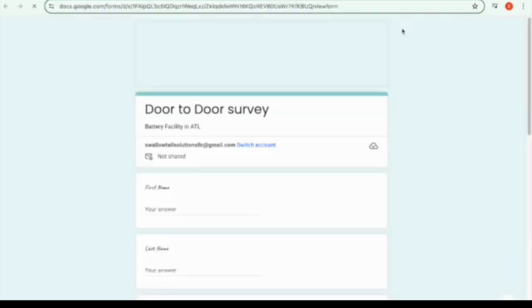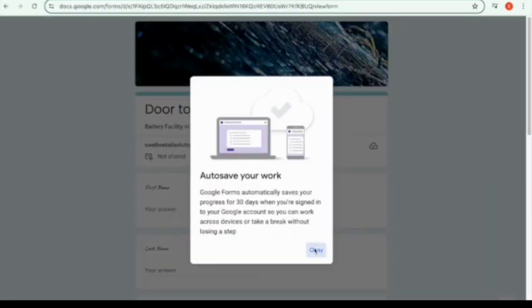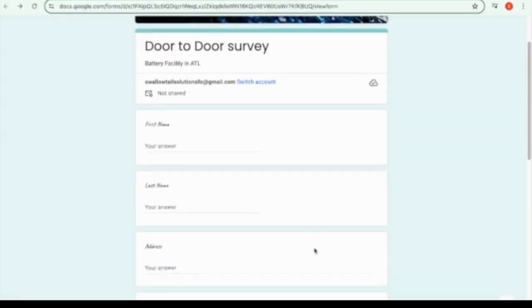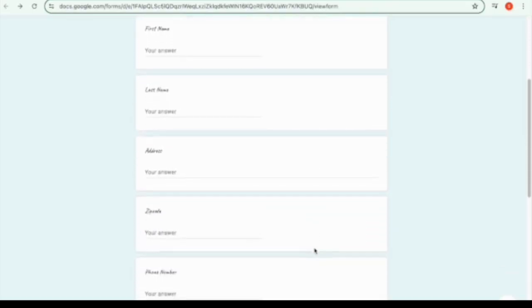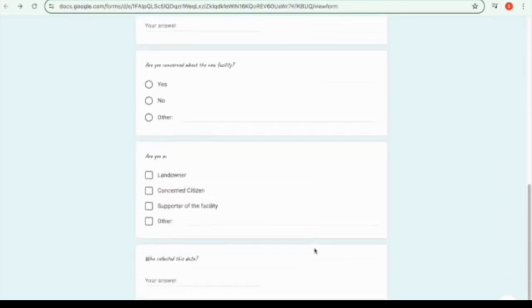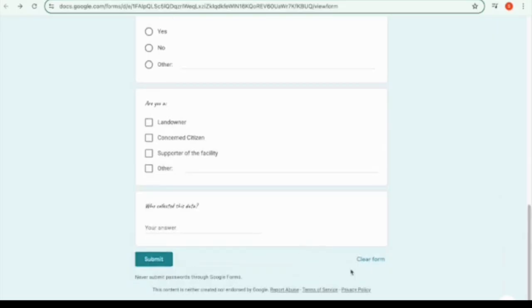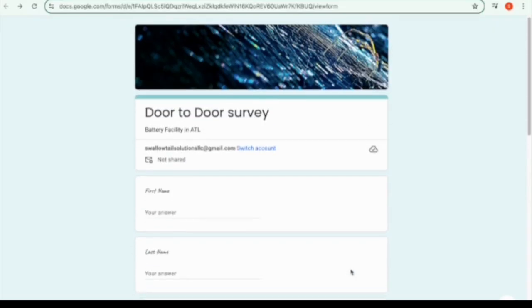And I can also now preview it. So this is what it will look like when it goes out for people to fill out. They can submit it or they can clear their form.